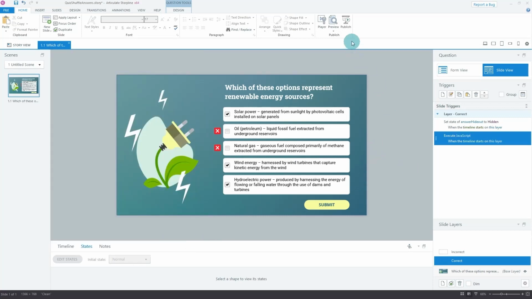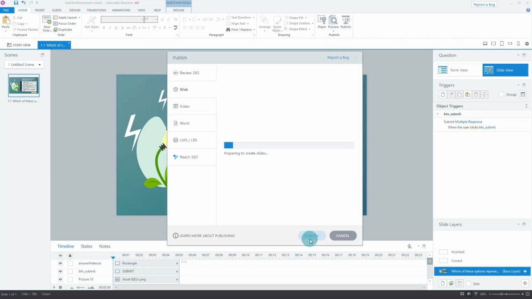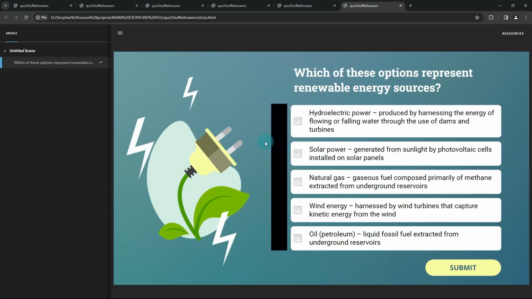Now, if I publish, I'm going to first re-enable this so we don't see our answers. I'm going to publish. And now we have the following interaction. I'm going to click solar, hydroelectric, and wind. I'm going to click submit. And as you can see, the red check marks no longer appear when I have a correct answer.